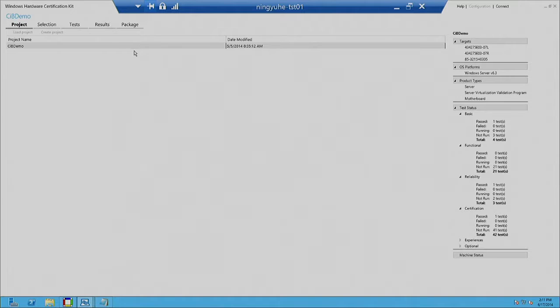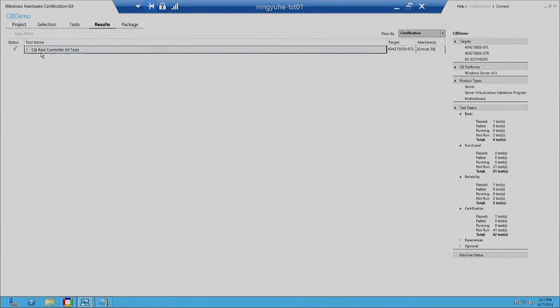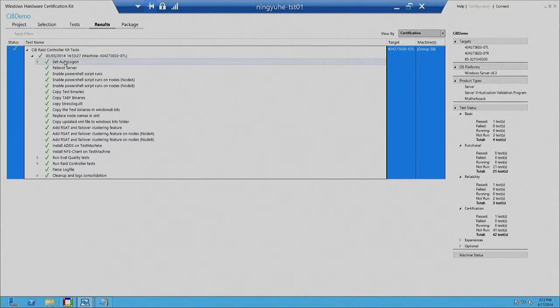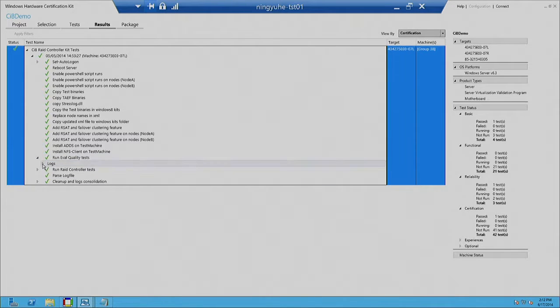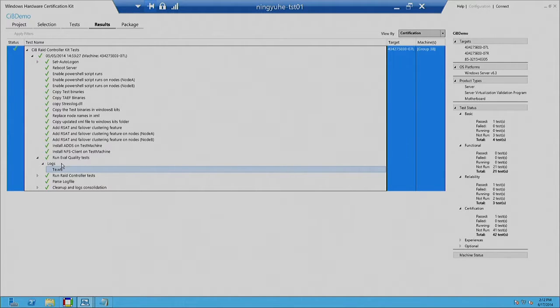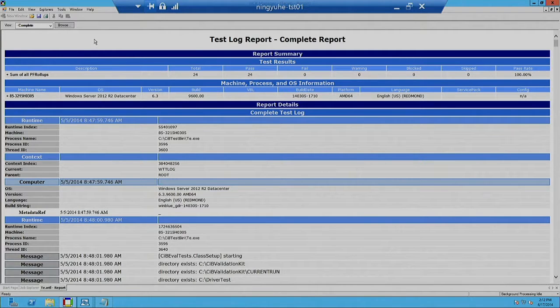So I'm opening the old result. Go to the result page. This is the test we previously ran. And here it lists the test steps. First, do some configuration, and then this is the cluster evaluation test. I will show you how the result looks. Just double-click this TE file, and it will open up here. And we have a bunch of test cases.